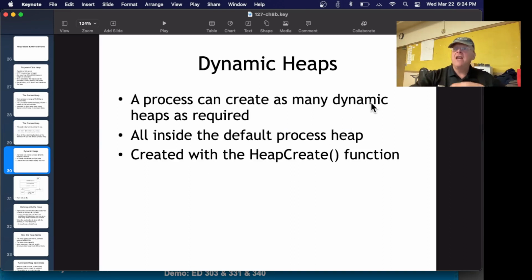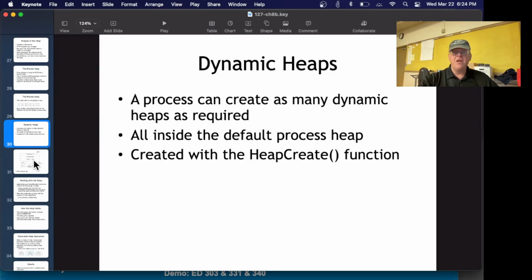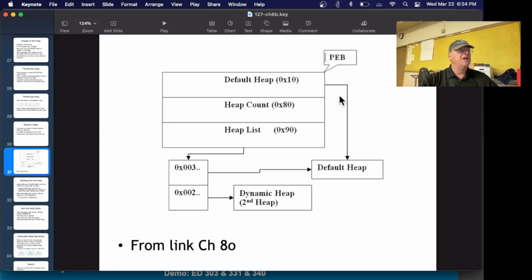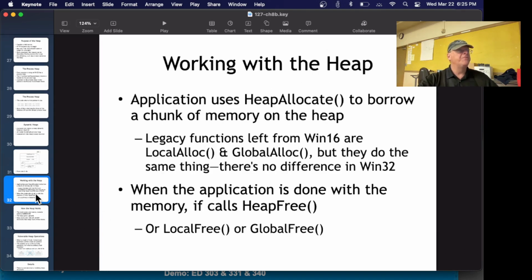You can create dynamic heaps if you want to. Instead of just having the one process heap for your process, you can subdivide it into other heaps used for different purposes with the HeapCreate function. This is what custom software can do, although the Windows API mostly does not do that. So you have the default heap, and then you create more dynamic heaps out of it here. The process environment block has information about finding those heaps.